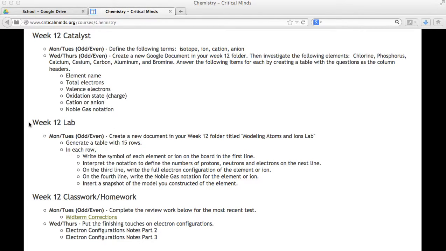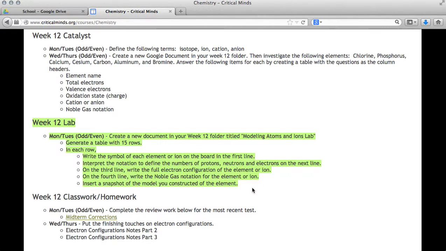What I'm going to do today is show you how to get working on the week 12 lab, which is right here. We'll create a new document in our week 12 folder and title it Modeling Atoms and Ions Lab. So let's get working. We will generate a table with 15 rows, and in each row we'll do these things. First, I'm going to copy this stuff, Command C.